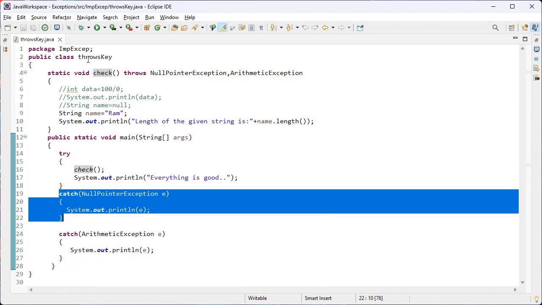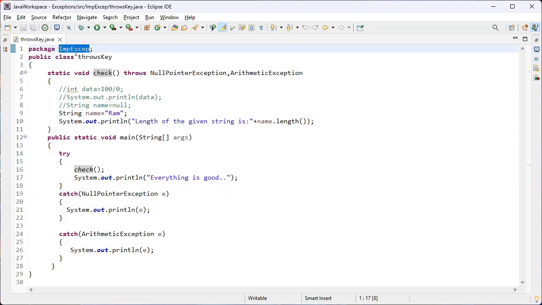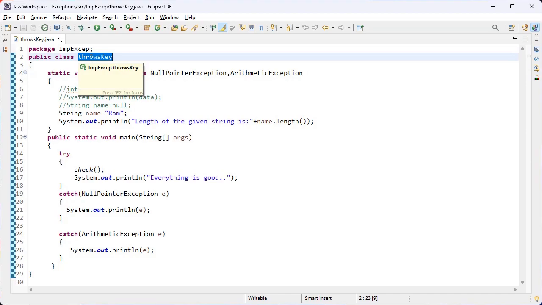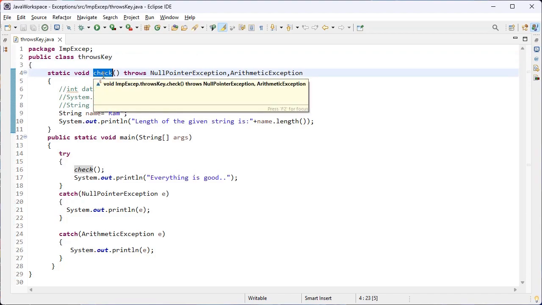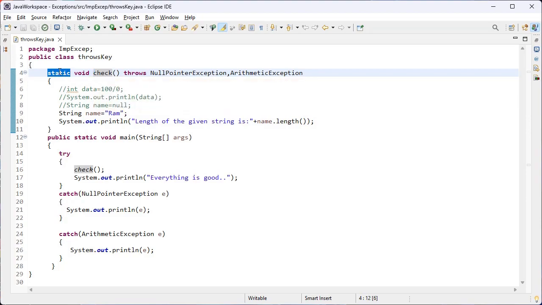Okay, let's see this example. Here I have created this package. Inside this package, I have created the class. Class name is ThrowsKey. Inside this class, I have created a user defined function. Function name is check, and here I have used the static keyword.